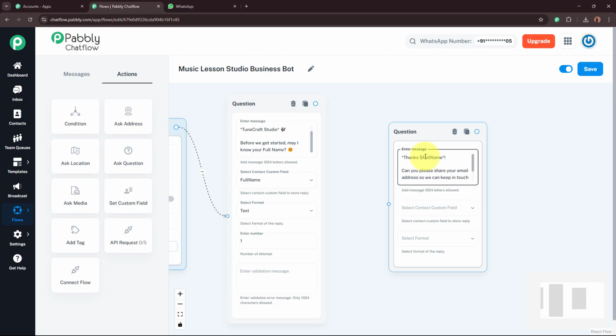So now what is this $full name? In the step before this, I'm going to ask for the full name of my customer. Let's suppose they reply to me as test user. So it is going to be created as a record in the custom field full name. Now from this record, I want to fetch the data of this full name and add it to this message right over here, so that this bot will seem personalized to the customer. Okay.